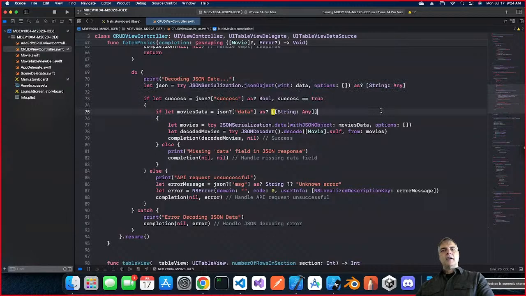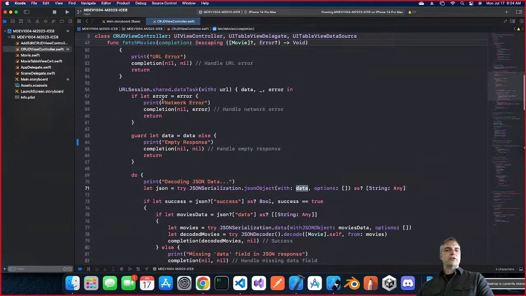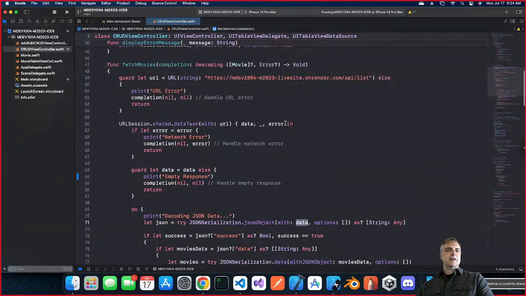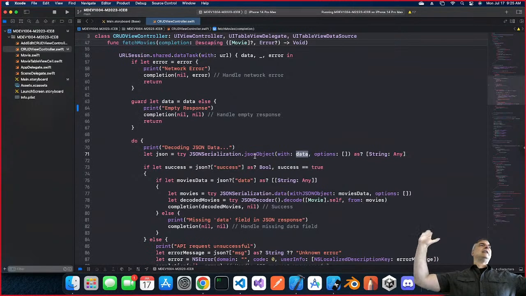Okay? And we're taking this data, this is the data for this object, which is what we're getting from our URL. Our URL session shared data task, what it does is it reads the URL. Here's the URL. It reads it in. And we take that URL and now we're parsing it as an object. That's number one. Right now as an object, it could have any data inside of it. We don't know what kind of data it is. Okay? We just know it's an object. So that's the first thing.